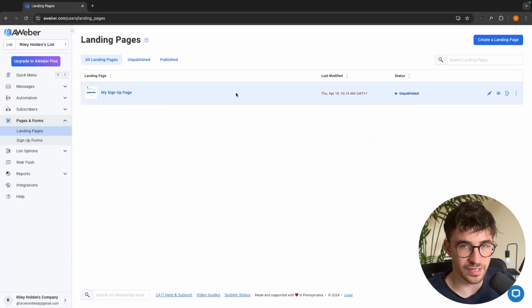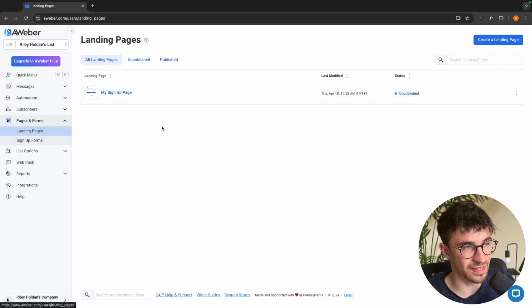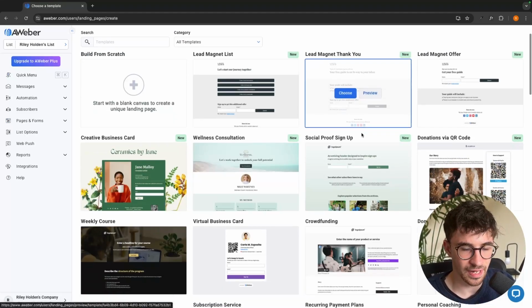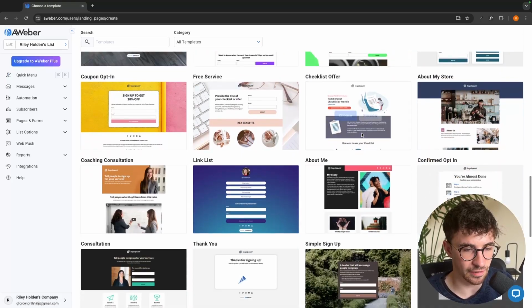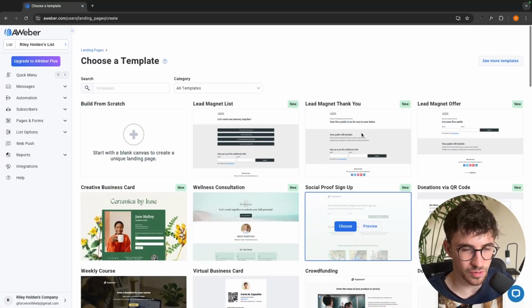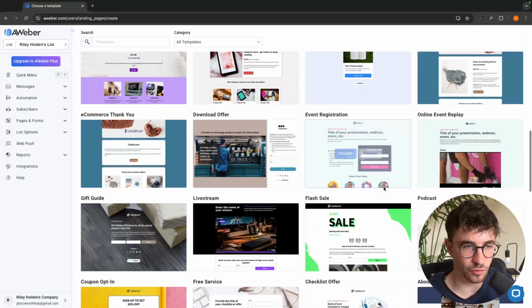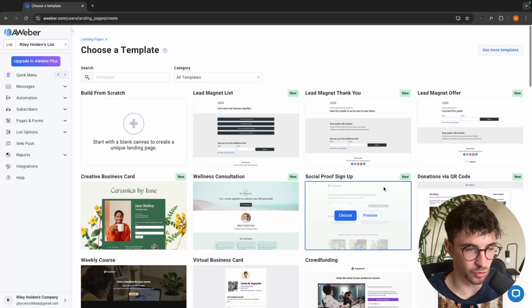So what we can do in here is we can go ahead and create a landing page by just clicking on create a landing page. And these are all of the templates that we have to choose from. So we can go down, there's a good like 30 on here, I would say, that you can choose from. And all of these are completely customizable.